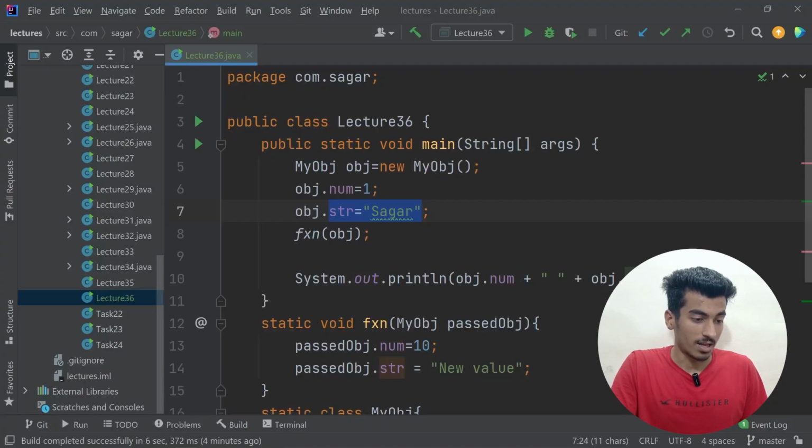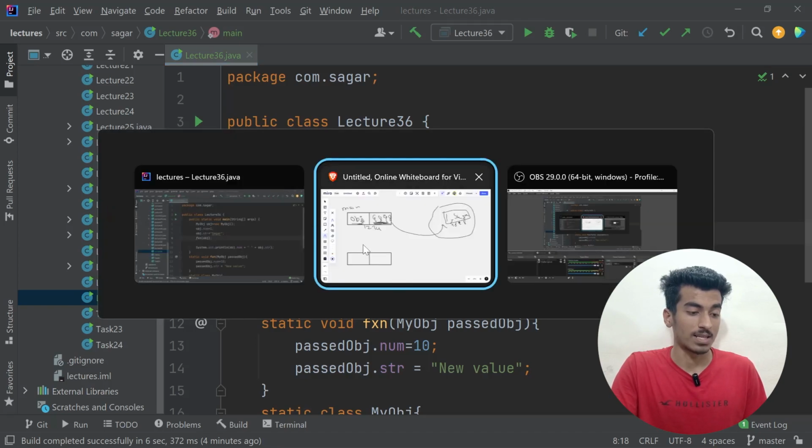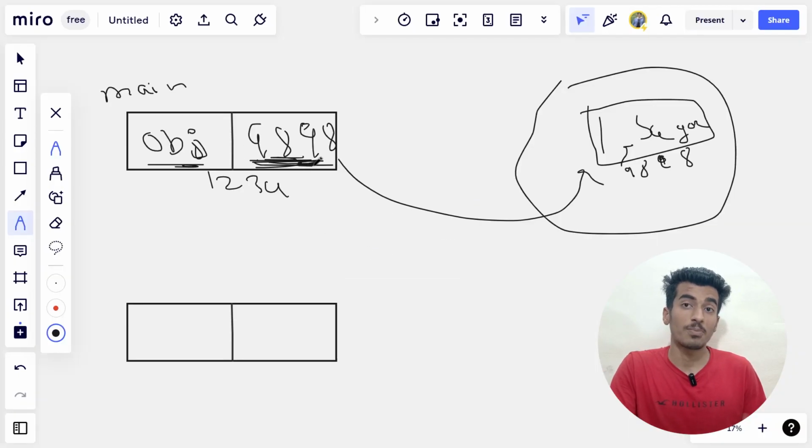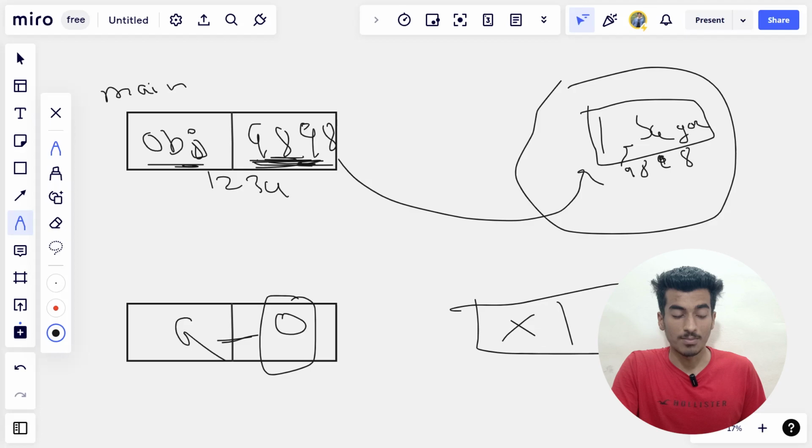Okay, and after that, when we are passing to our function, remember that Java is always pass by value. So what are we going to pass? We are going to pass this value as we were passing previously. In the case of primitive data types, a and 0, we were passing this 0 value and we were creating our new variable. Suppose this was our new variable x and 0, so this is our passed variable and this value will be passed.